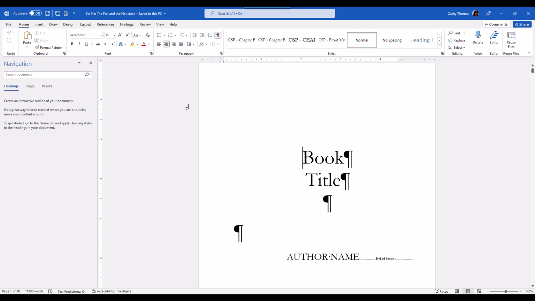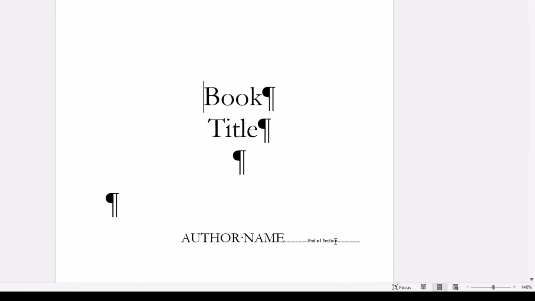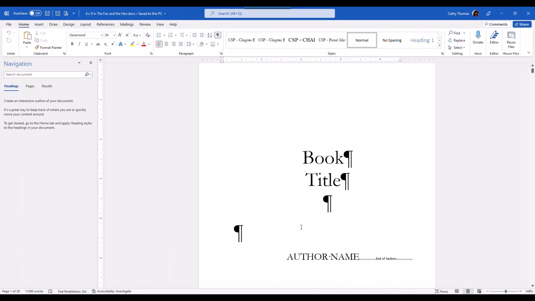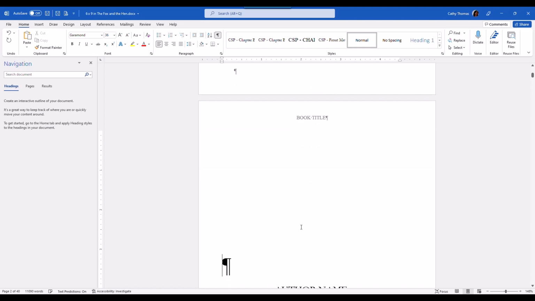And the next thing I'm going to do is kind of give you an orientation to these non-printing characters. So the non-printing characters would be like the backwards looking P right after the word book. You're going to see an end of section break there. And then, of course, if I put a page break in there, I could just do Control Enter. That gives me a page break.